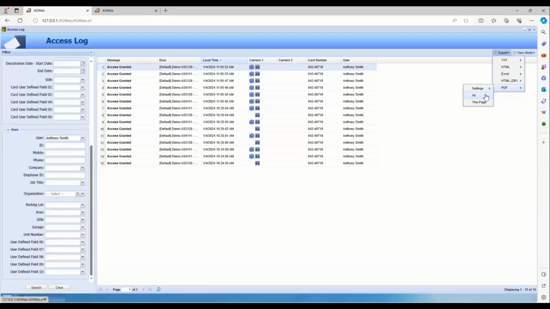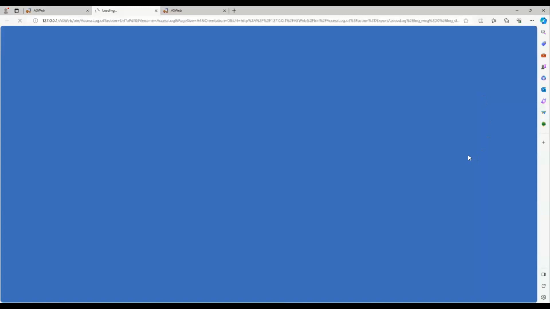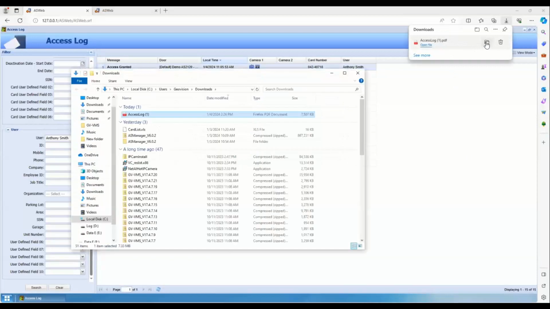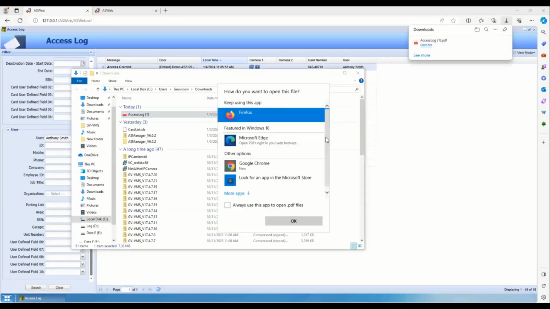Okay, just know that if you have, say, 15, 20, 30 pages of data, it might take a minute to back up all of that, so do be patient with it. But let's go ahead and do the example here of all just for this short amount of data that I have. And it will then start the download of that PDF. You can see right here it is titled Access Log. And if I just go ahead and browse within my PC, I can double click on it.